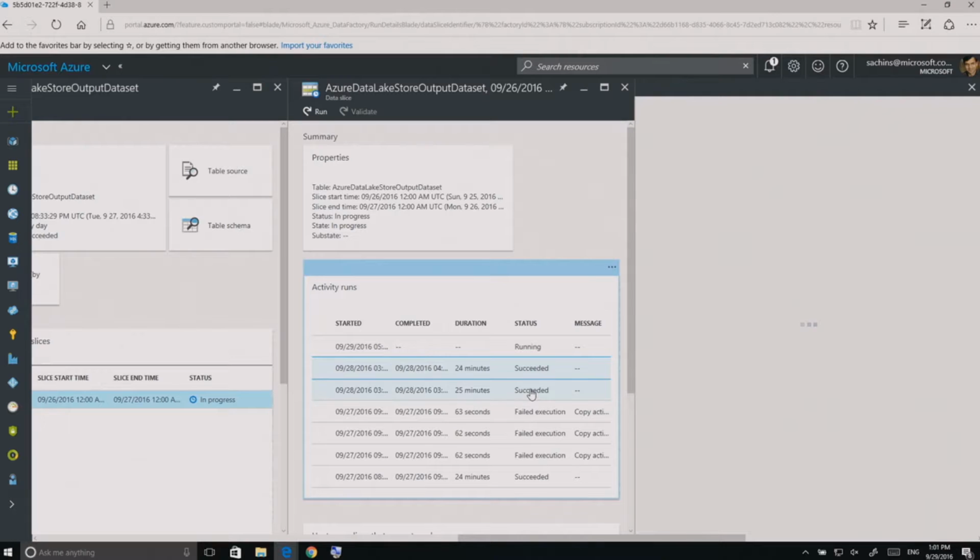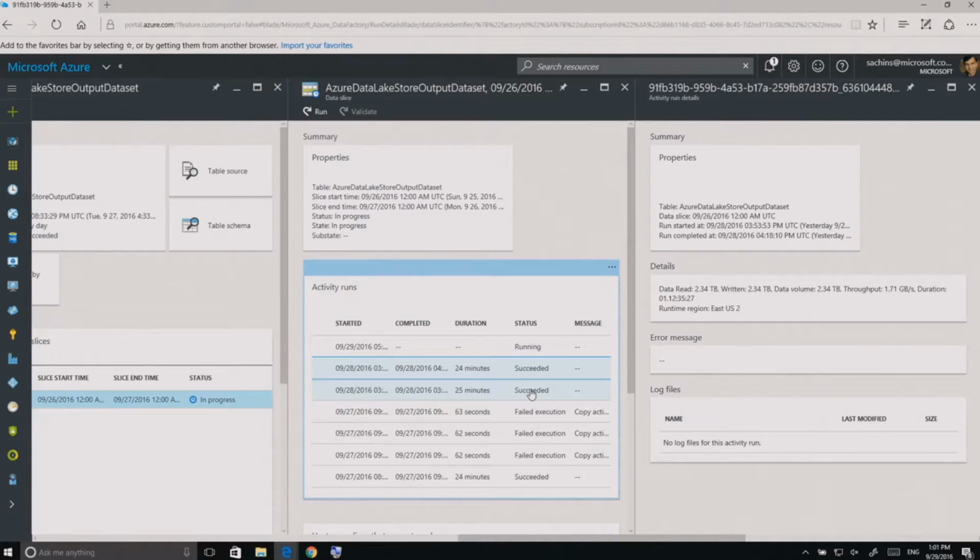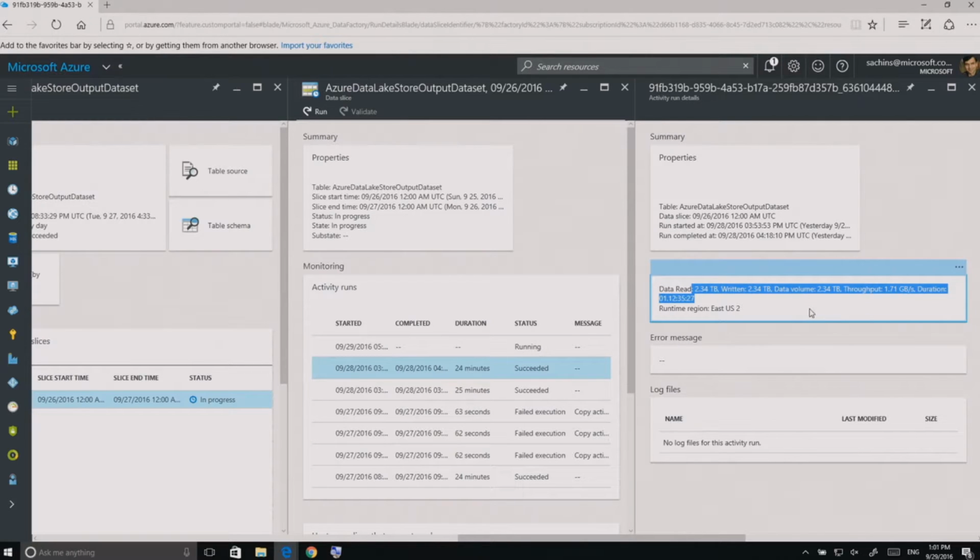So let's look at some previous runs. I just did a run yesterday, and I copied the same data. As you can see, it shows here in the highlighted part, I copied 2.34 terabytes of data at a throughput speed of 1.71 gigabytes per second. And that's pretty terrific, because in 24 minutes, I've copied 2.34 terabytes, so that approximates to 1 terabyte being loaded in 10 minutes. While, yes, the gentleman here would like it in 1 minute, it took about 10 minutes to copy a terabyte of data.